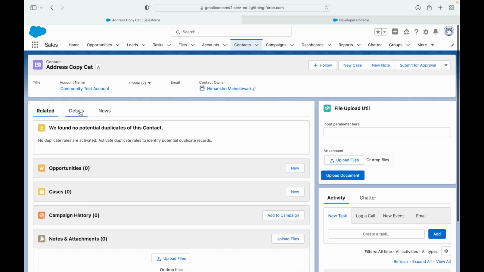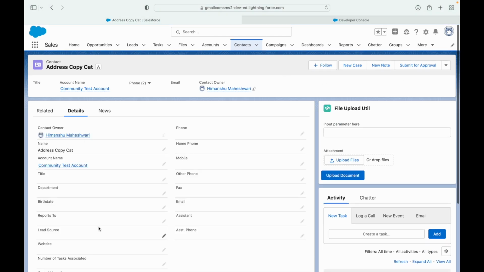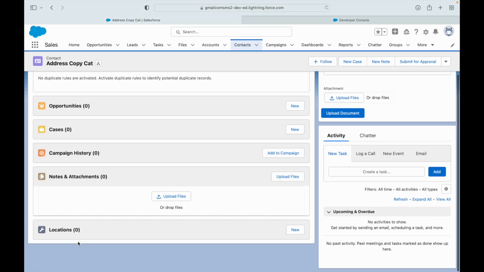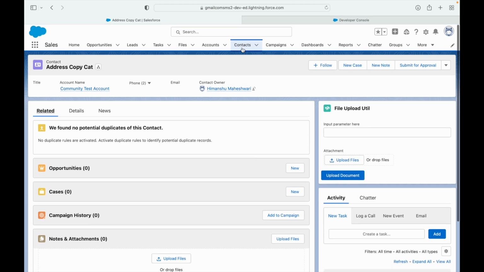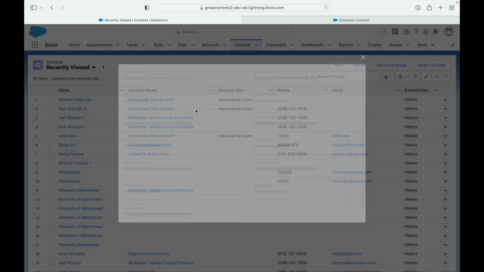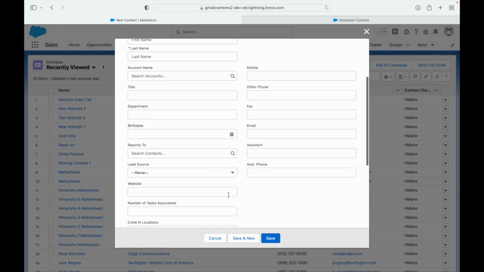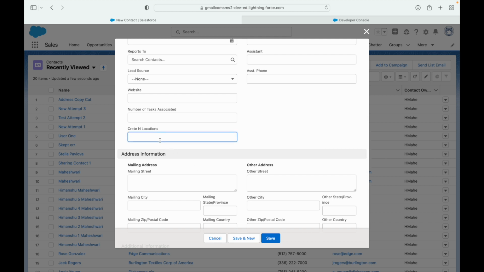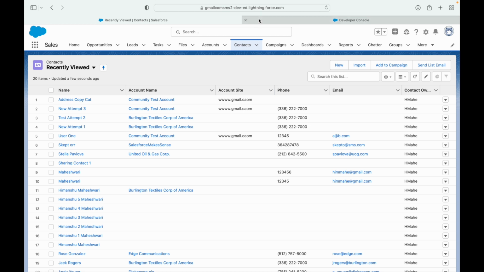Okay, so as soon as we update this record and add some value here, we'll be seeing that many related records created under the locations object. And if we create a new contact record and fill in this particular value, create n locations, immediately those related records should also be created. This is our entire use case. Okay, let's go ahead and solve it.